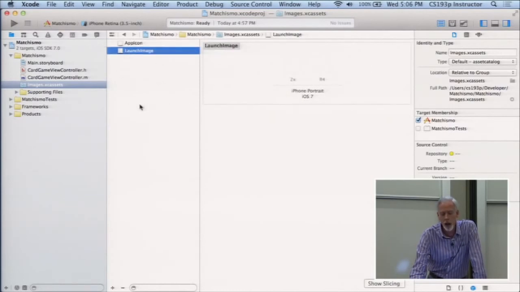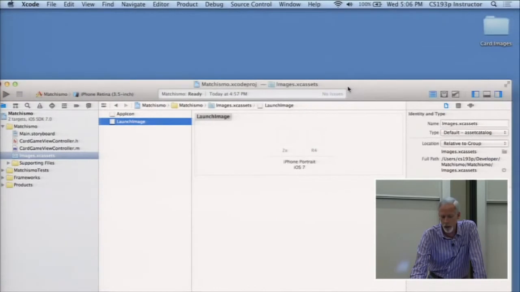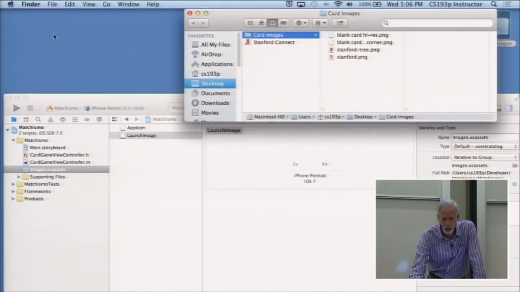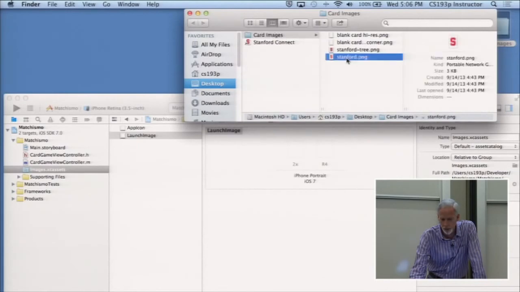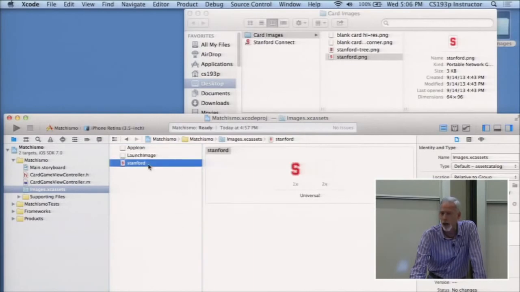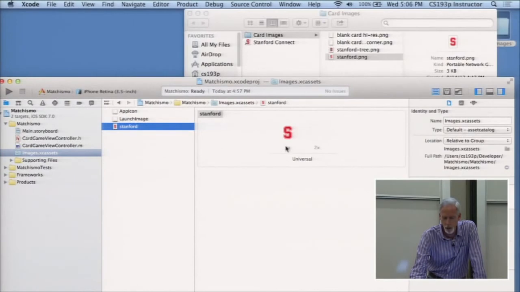We'll set the app icon for Machismo here. But I'm going to actually drag in some other image. So I have some images here. And for example, I've got this Stanford logo right here. So I'm going to drag that Stanford logo in, because I want to use it, and that's it. You just drag it in here. It says Stanford. But notice that it kind of has this weird thing here, this 1x and 2x.